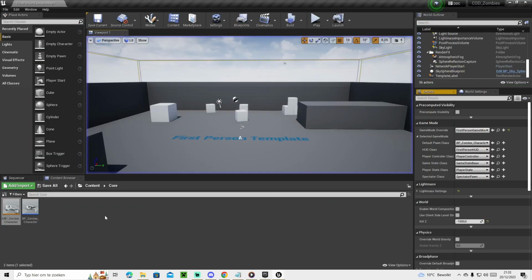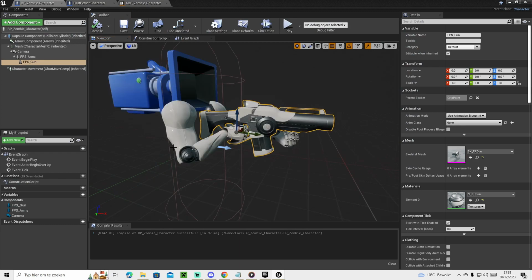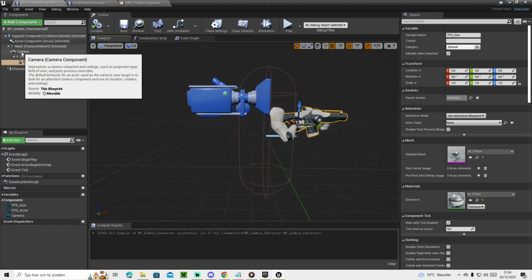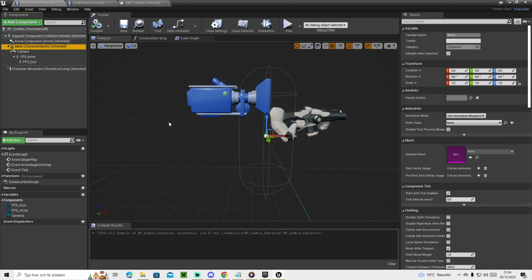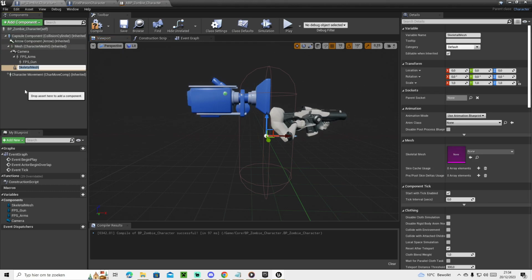Once we have that set up, next up down the list is going to be adding the feet. Next up we are going to be getting the body in place and the shadows. So click on the mesh and we're going to be adding another skeletal mesh, which is going to be third person or TPP, and we're going to be calling this legs.